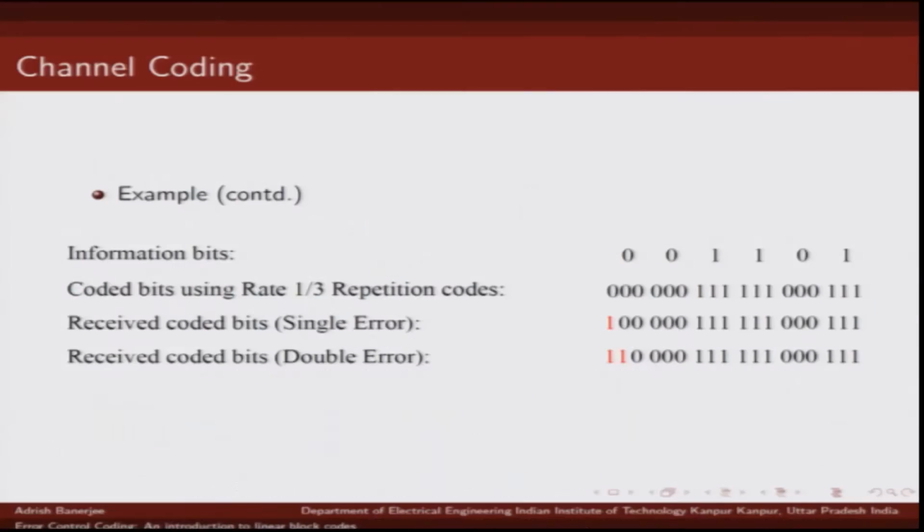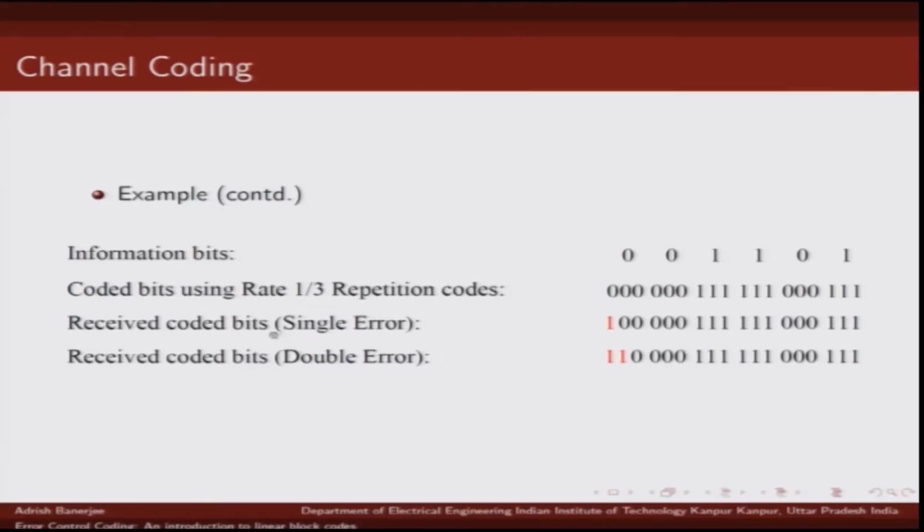Again we consider the same example of transmitting 0 0 1 1 0 1. So we are transmitting the same information sequence. This time we are encoding it using the rate 1/3 repetition code. So this 0 will be encoded as 0 0 0. Similarly 1 will be encoded as 1 1 1. So we will be transmitting this, so this information sequence will be coded in this particular way. Now we will again look at what happens when there are errors in the received sequence, like we did for rate 1/2 repetition code. So let us again look at an example for the single error scenario.